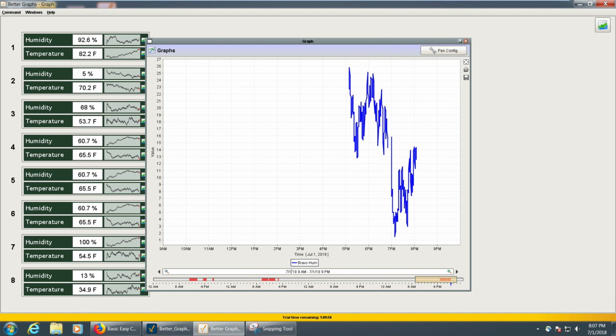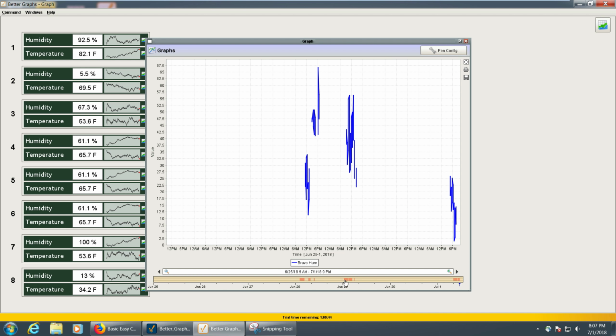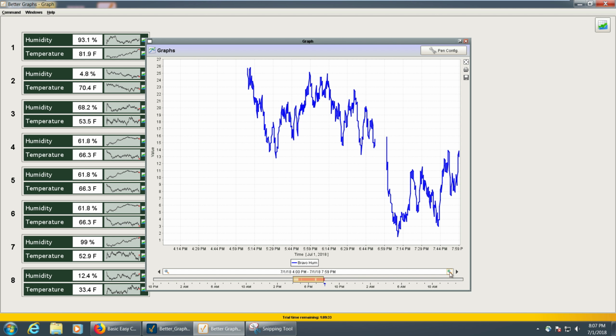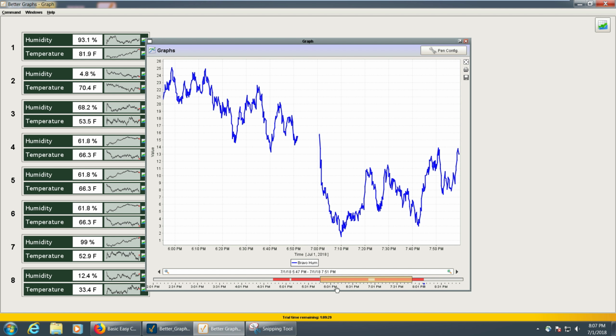If I wanted to manually specify a date range, if I wanted to see from the 25th till today, I could type that in and it'll automatically size that out. If I wanted to see it smaller, I can grab the side of this and move it in. If I wanted to adjust this range, I can click the plus here and it'll zoom in, and I can zoom in even further.